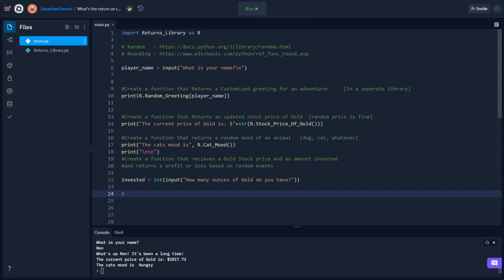And let's design how our function's going to work. Well, we need to send our function. Let's see, stock returns is what we'll call the function. And let's give it three things. Let's give it starting price. Let's give it an amount invested.